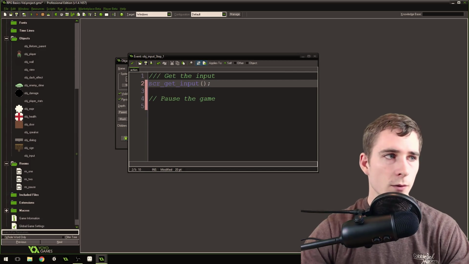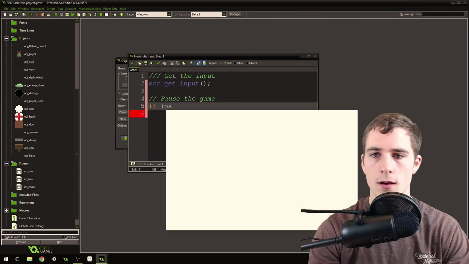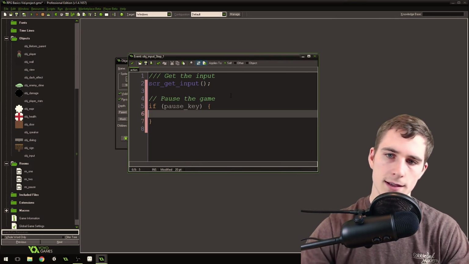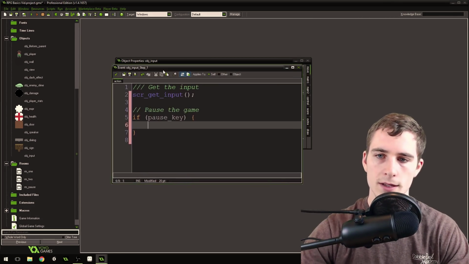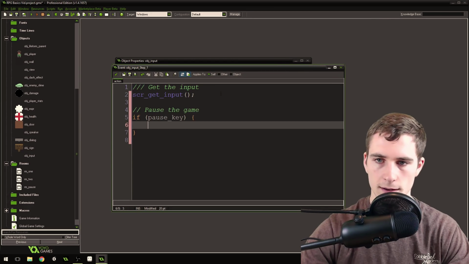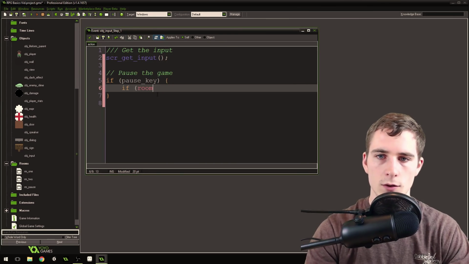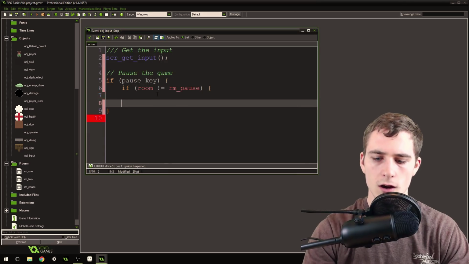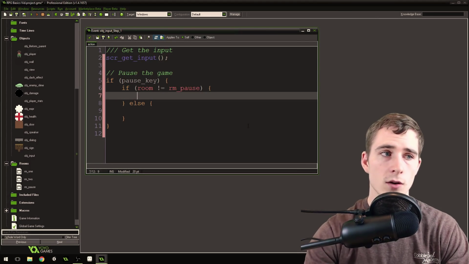Now if we come into here, when we want to pause the game, what we're going to do is check for the pause key. So if pause key, we don't have to do object_game.pause key because we're inside of the object, or sorry, object_input because we're inside of the input object currently. So now that we've done that, you can do if room does not equal room pause. So we're going to check, are we in the pause room right now? Else. So if it doesn't equal the pause room, we need to go to the pause room.